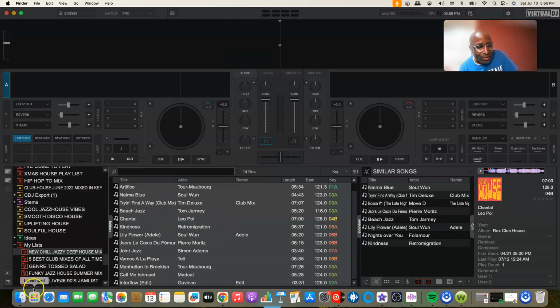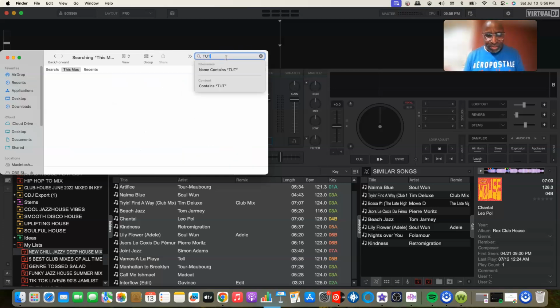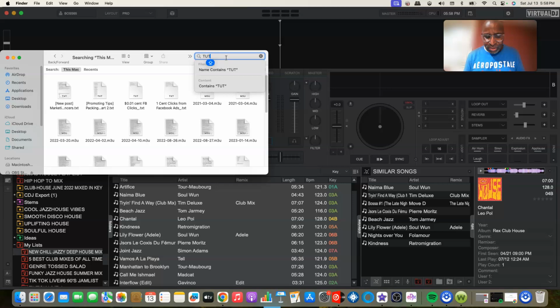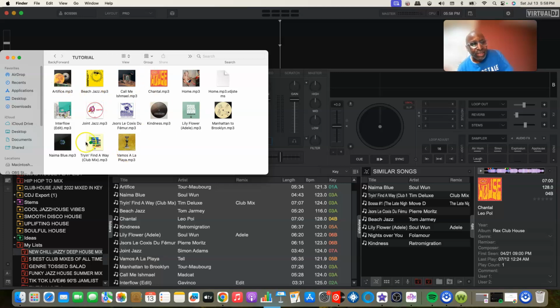Let me show you what I did. I had to go to Finder, and I just had to type it in. Tutorial. And that's the name of the folder that I used. There it is. So I open it up, and this is all the music that I downloaded, that I saved into here.